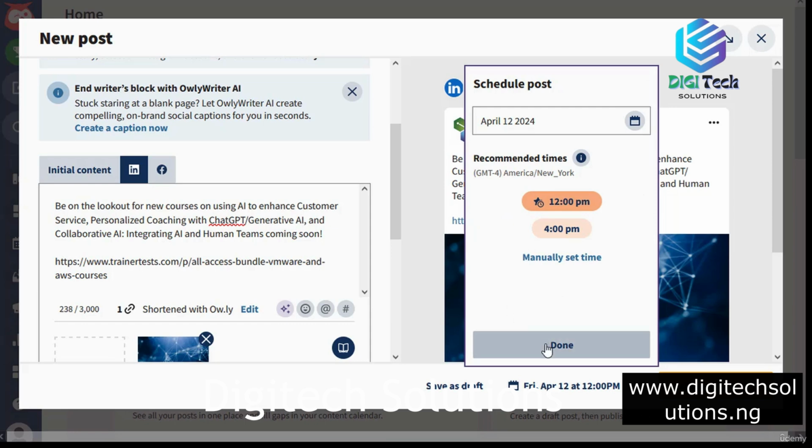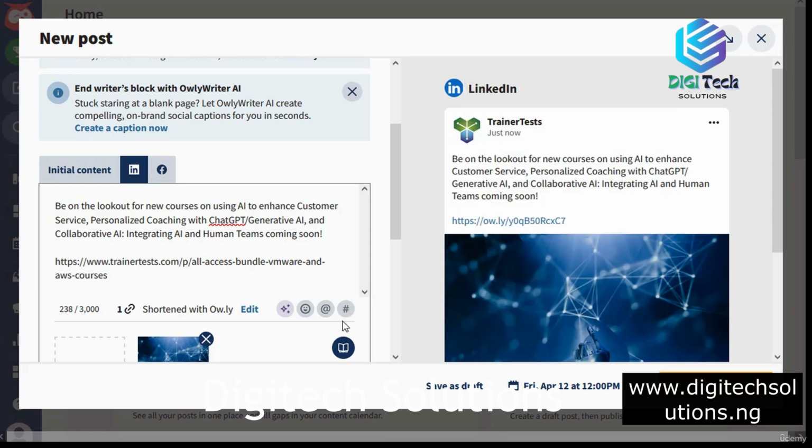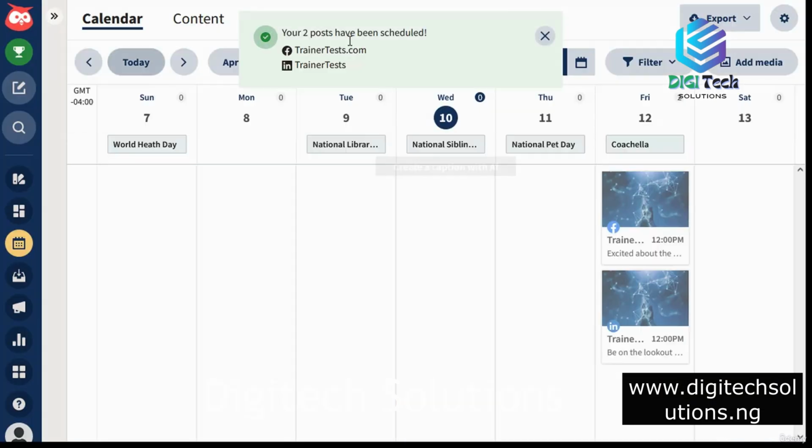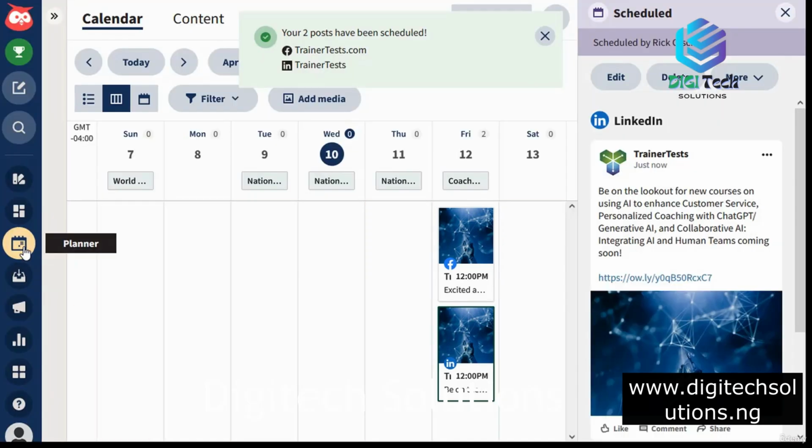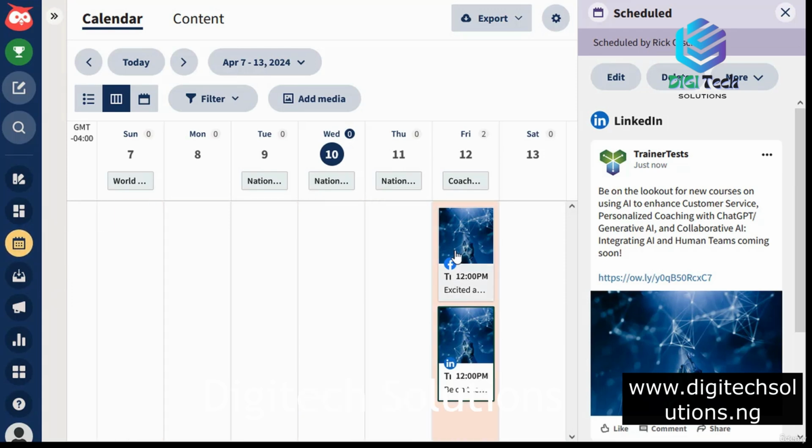And I'll click done. And once I've done that, now my schedule is all set. So these posts aren't going to happen immediately. You can see it's bringing me right to my little calendar here, the planner screen. And both of these posts are going to go out at a certain time on Friday. And while we're in here, just a few more things I want to show you.